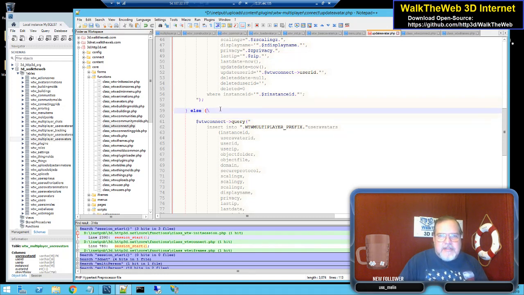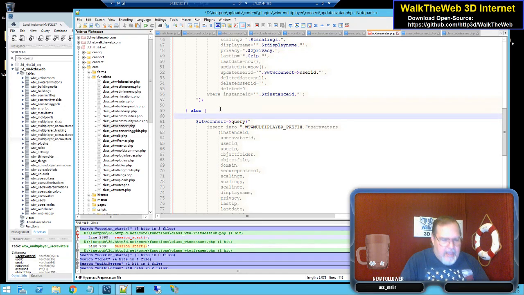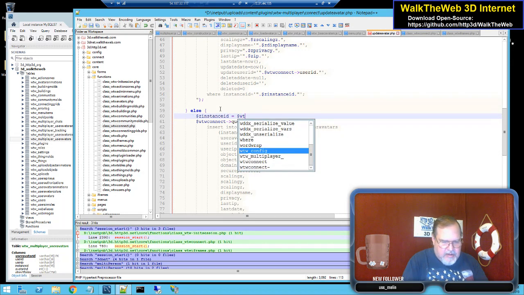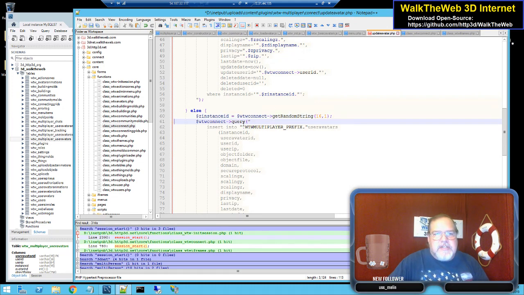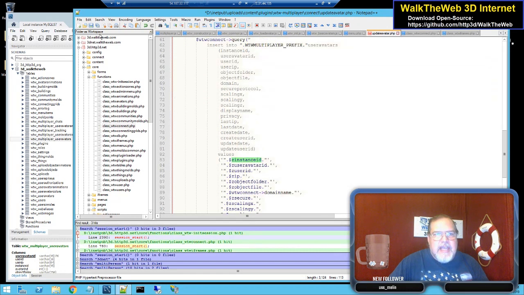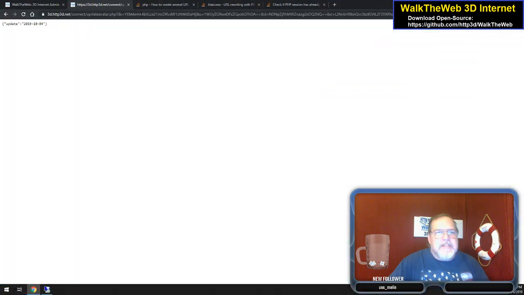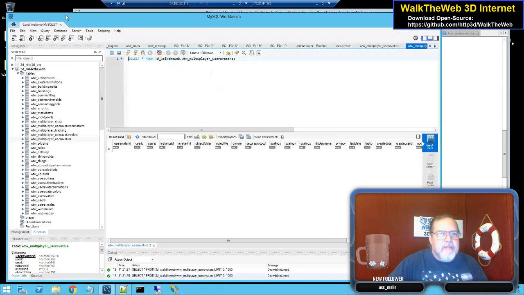Oops, I don't want that slash there. And we're going to say this equals, and if I can do this off the top of my head, connect, get random string, and that's going to be 16 comma type 1. 16 characters type 1, that should give us an instance ID, and just for the heck of it, let's see, did we get that far? And if we refresh this, no, it didn't.